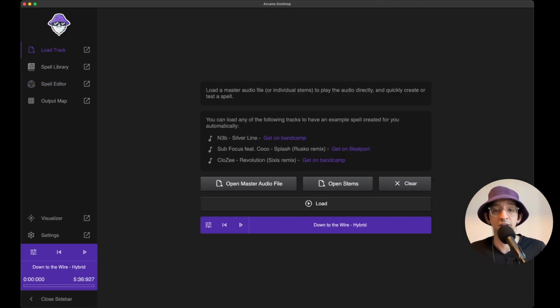Now in the best case scenario, if you have access to the original audio and a DAW, you can export each of the different layers of the song as individual audio files, but that's not always the case. And in those instances, you can just use an online or local stem separator to take a master audio file and create individual audio files. That's what I've done in this case. I've used some open source software called Demucs to separate the audio file into 4 different stems. And I've typically found that that gives pretty good results when it comes to creating spells. So I'm going to go ahead and load those stems now.